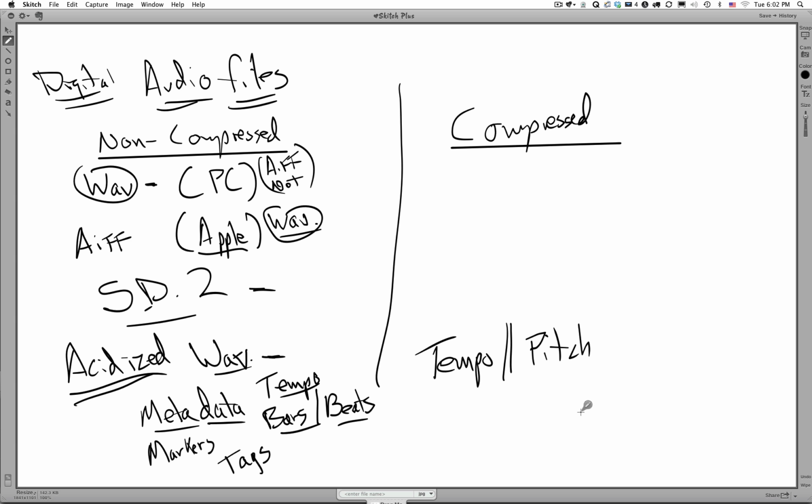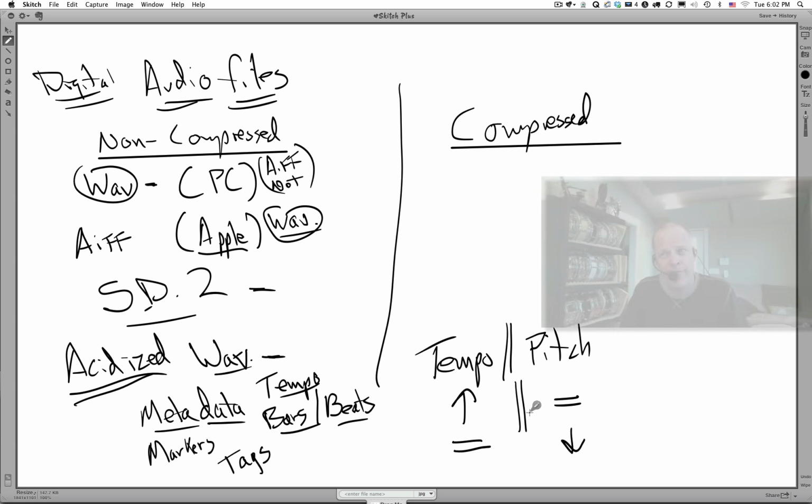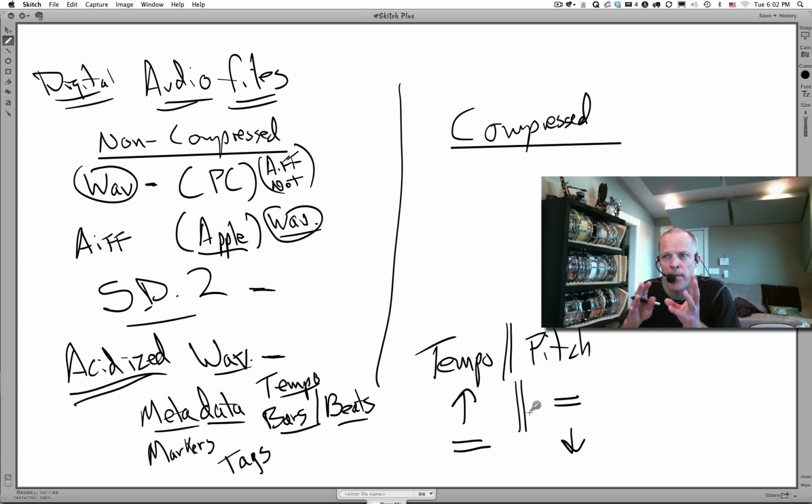With an acidized wave file, what you can actually do is say, I want the tempo to go up, but I want the pitch to remain the same. Also, you could say, if I want the pitch to drop, I don't want the tempo to drop, I want it to remain the same. So you have effectively decoupled tempo and pitch. That's what an acidized wave file does. It allows you to decouple the tempo and the pitch so that they are both independent from each other.